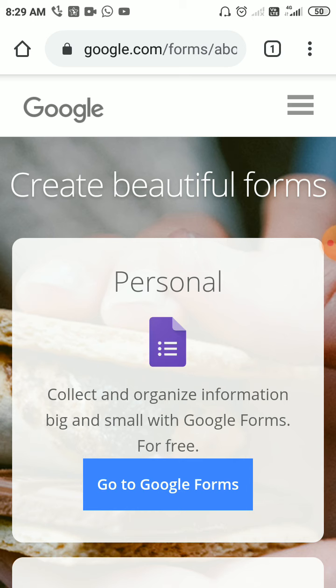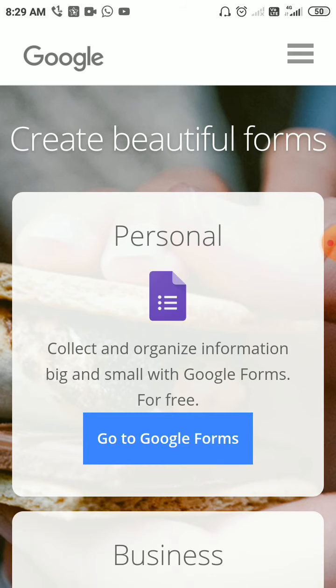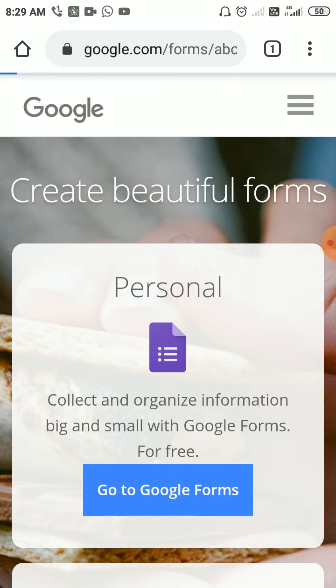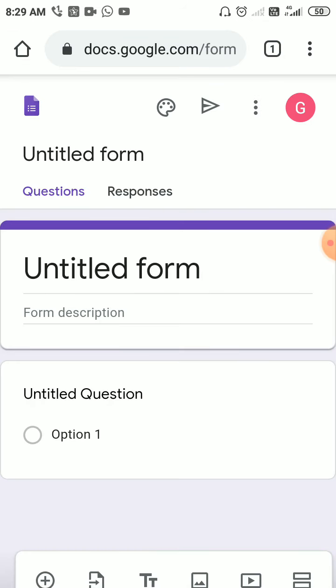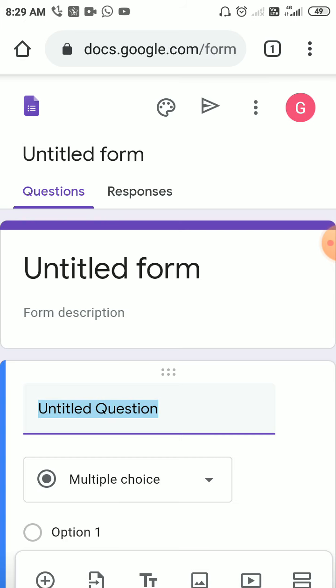And if it is already entered in your mobile, you have logged in with your email ID, then it will not ask. So I will click this go to Google Form in the personal box. Okay, so you can see it directly went into a Google Form interface. So you can see the screen Google Forms interface.